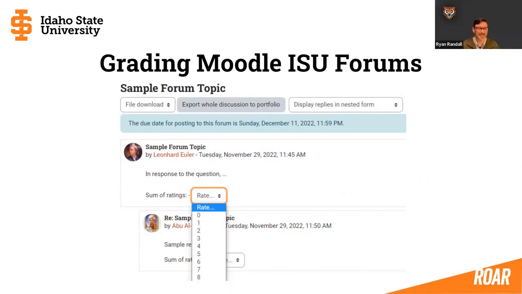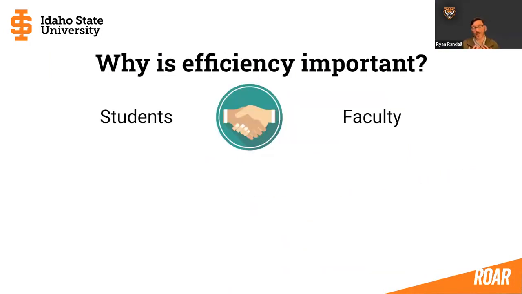Great, thanks, Sasha. What I often have to remind myself is to not go into too much detail. So what I'm going to do right now is talk about why efficiency is important and how it's mutually beneficial for students and for faculty. That's why I went with the handshake meme here.